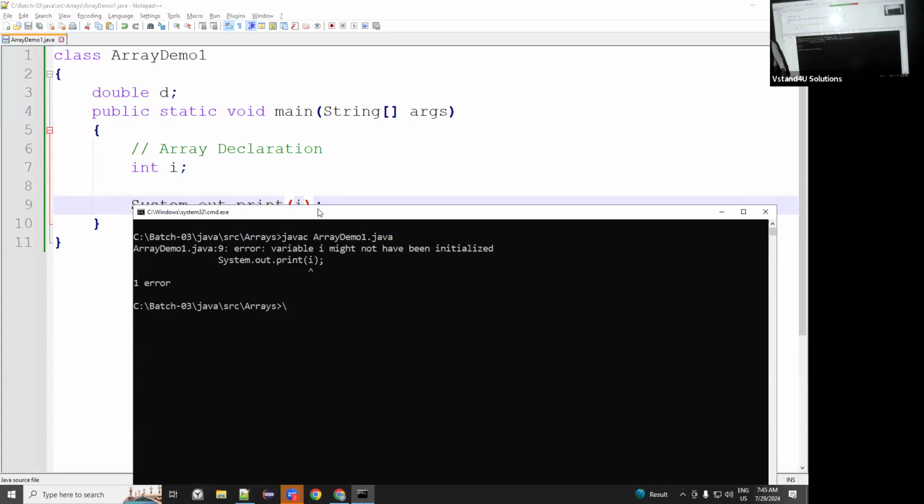Check. Variable I might not have been initialized, and it's not because of primitive or non-primitive. It's simple. A variable which is local does not have a default value. You cannot use it before giving some value to it. That's clear. Did I explain? But you need to connect the dots, boss.